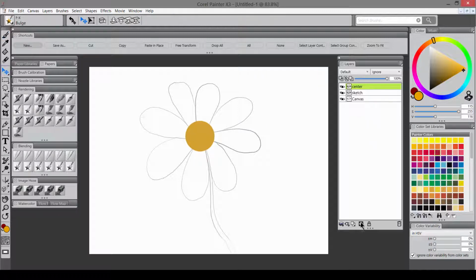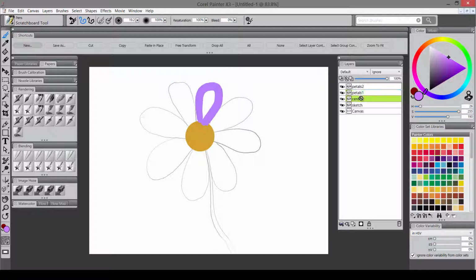And then the next thing that we'll do is we will create two new layers for the flower petals, and we will name them Petals. And then we'll go ahead and we will select a lavender purple color. It doesn't have to be the color that we stick with in the end, but we'll just use it for now with the scratchboard tool to fill in the petal shapes. Don't worry about getting them perfect because we can refine them later. We want the flower center to be on top of the petals, that way they overlap properly. And then just go ahead and fill them in.